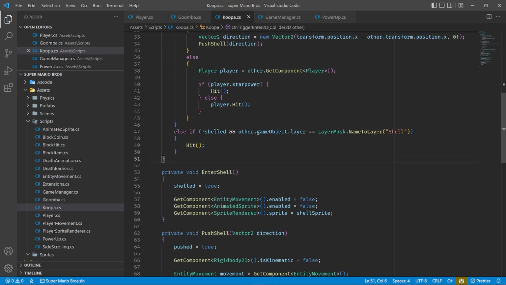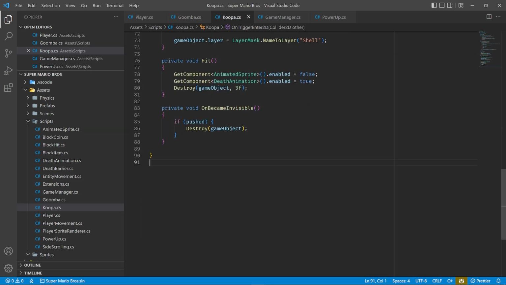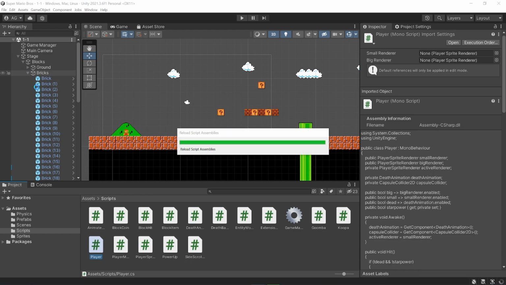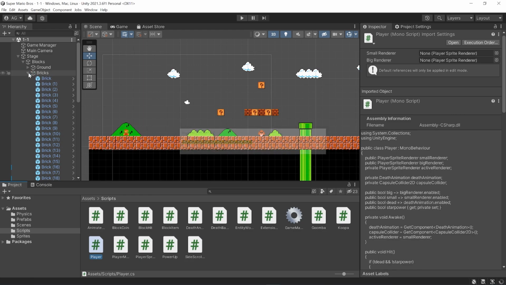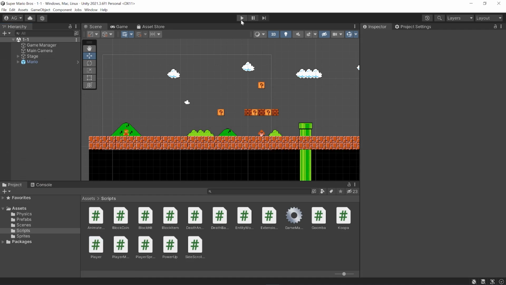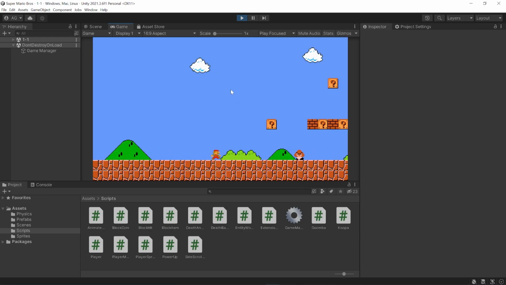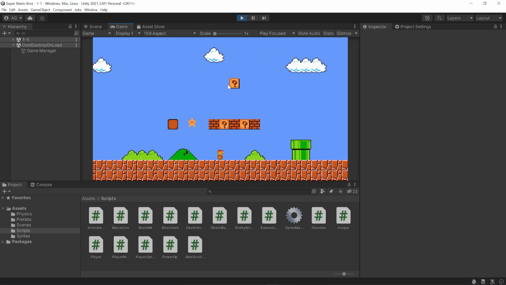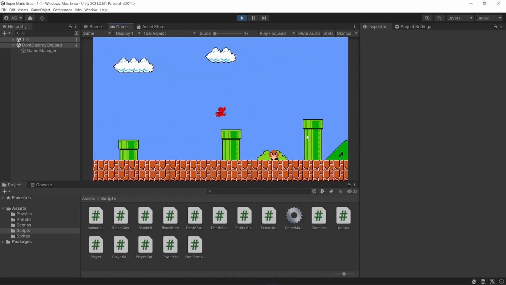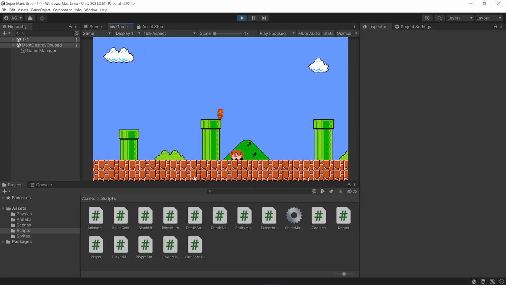Alright, and now we're good. Now let's test this out. I think that's all good. Let's go ahead and test this all out. Let's play this. I still have the Starpower sitting in this first block here for the sake of testing. I'm going to let it come over here. Okay, so let's test this out. I should be able to just walk directly into these guys. Yep, so they get hit.